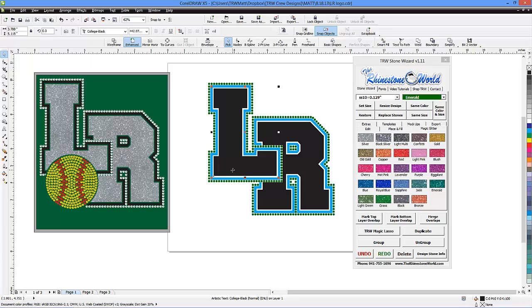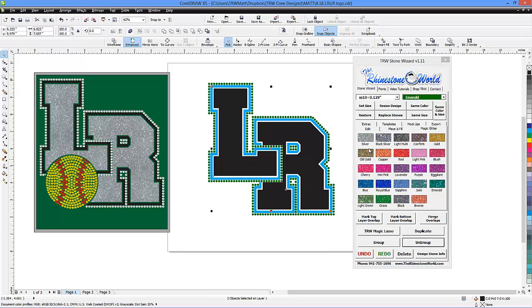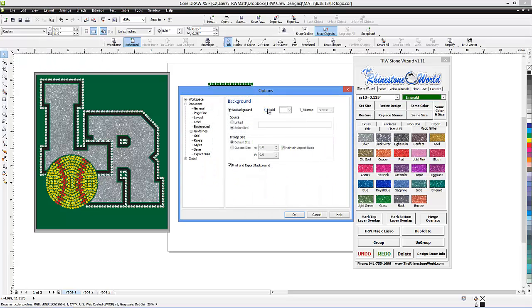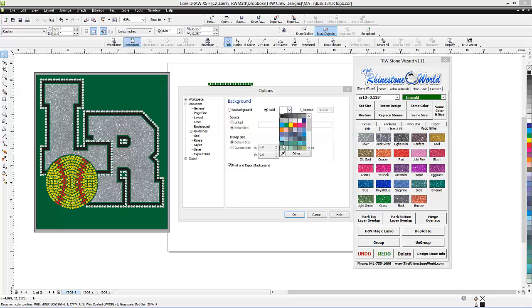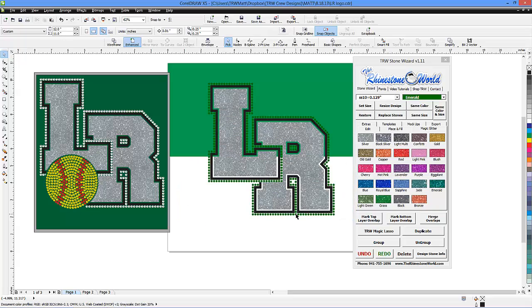Well, let's say that this L and this R, we're going to use that same silver glitter. And let's say on this blue, we're going to go ahead and use the black. And what I'm going to do here, so it's easier to see the crystal so we can get that same look, is I'm going to go up to my layout and my page background. And I'm going to change my page background to another color. So let's just turn it to like a brighter green and hit OK.